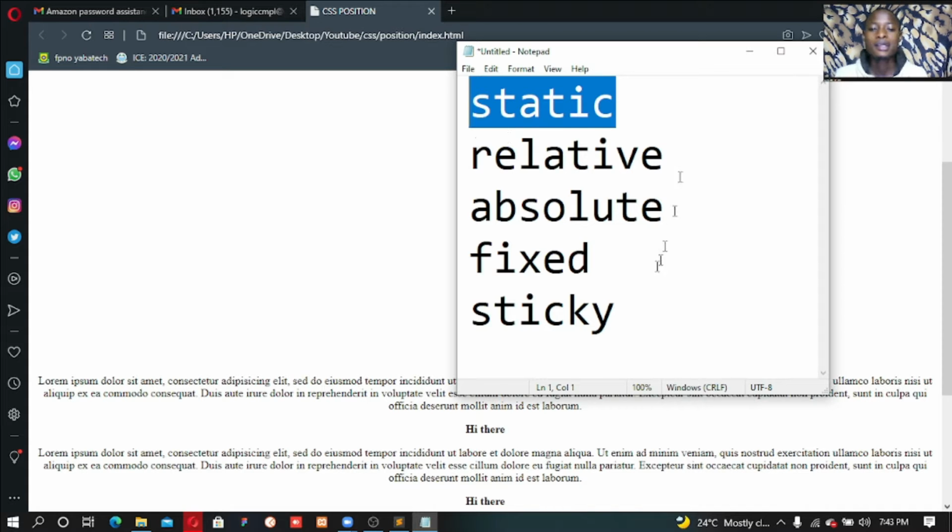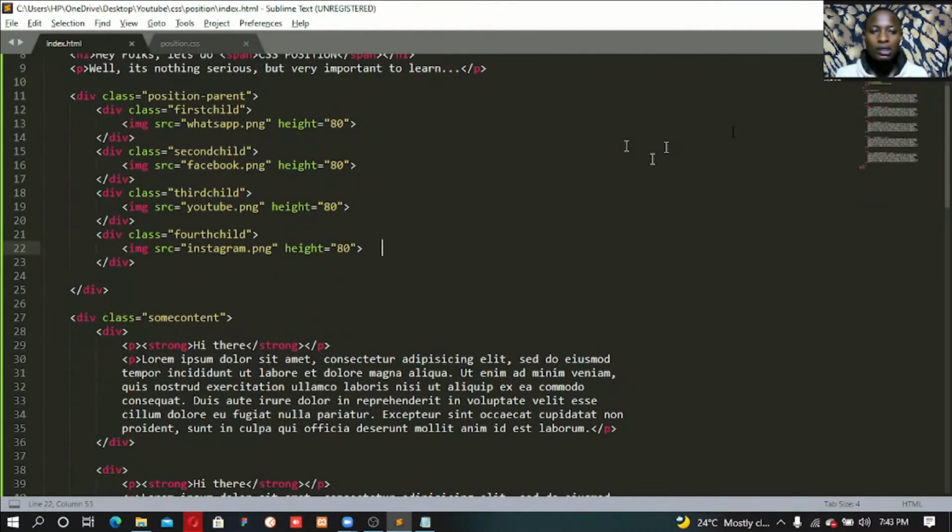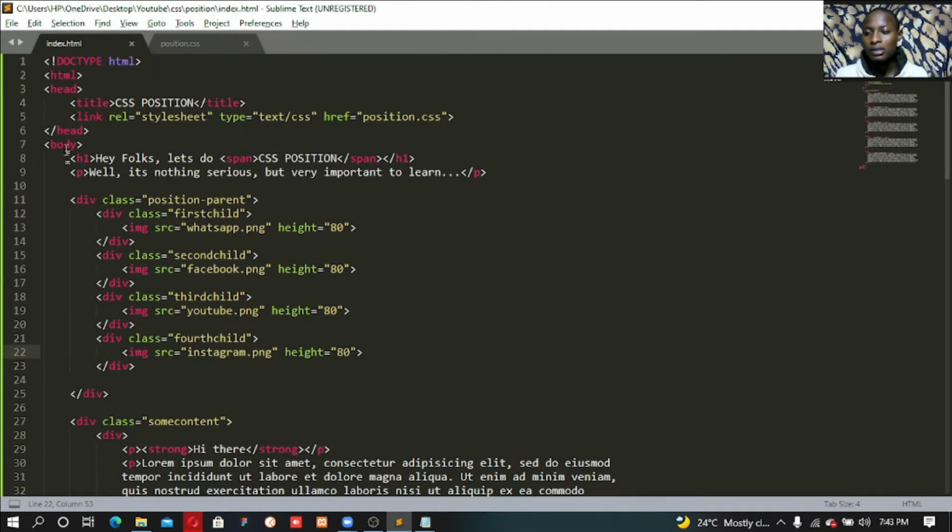This static means the serial arrangement in our documents. You can see that at first we have the body, then the h1 that says CSS position. Next we have the paragraph that says it's not serious, but it's very important to learn. Then we have this parent tag, the position parent. Inside the position parent we have the first child, second child, third child, and the fourth child.